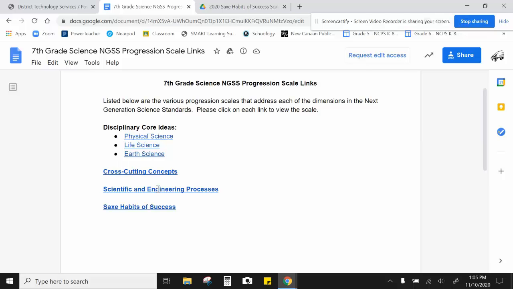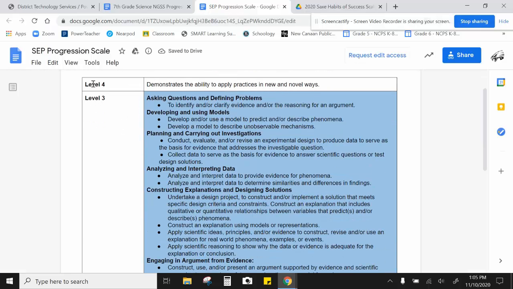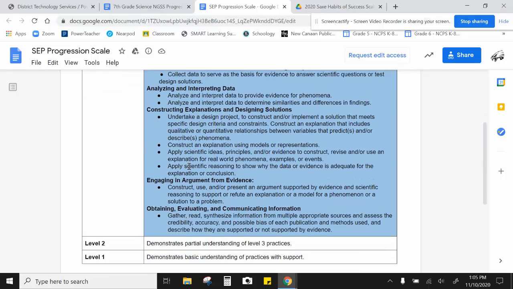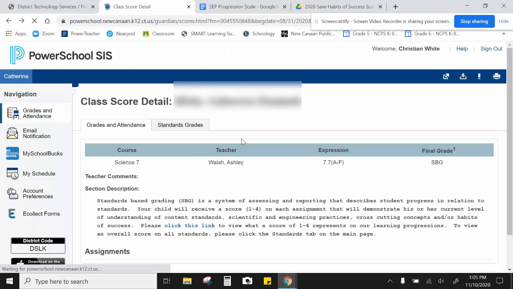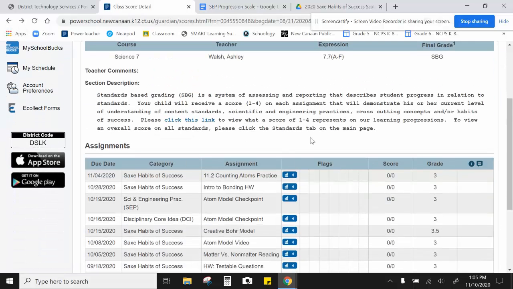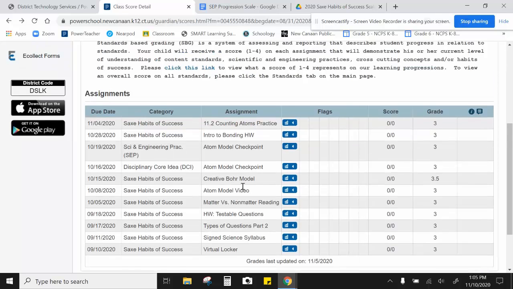If I select scientific and engineering processes, I can click on this, and again, it's going to give me a progression. I can see, okay, here's what a level 4 looks like. Here's what a level 3 or goal looks like for that particular content area. So this is very useful information that I have access to right here within Powerschool to really get an understanding of where my child's scores have come from.